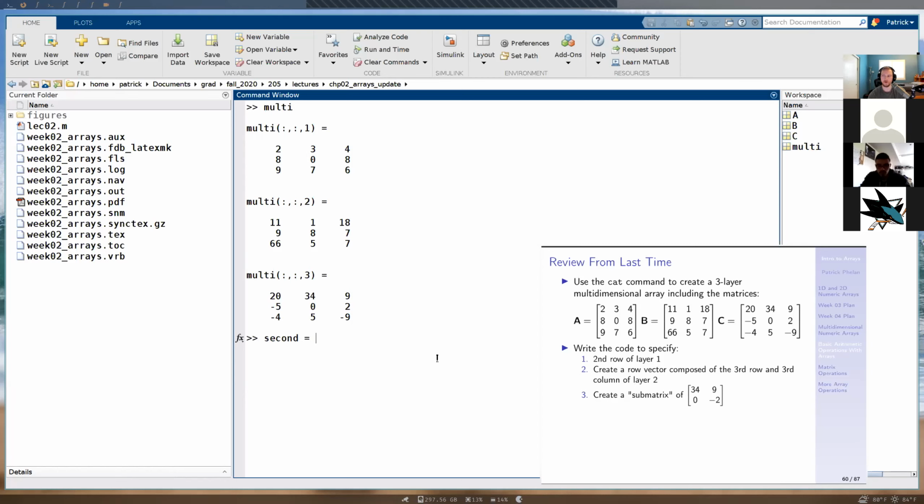So I'm going to make another variable here, just call it second, doesn't matter. Okay, so we want the second row of layer 1. So I'm going to type in multi, because I'm going to reference that multi-dimensional array, and I called it multi. And then we want the second row, so we're going to put a 2. And then we want to look at all of the columns in that row.